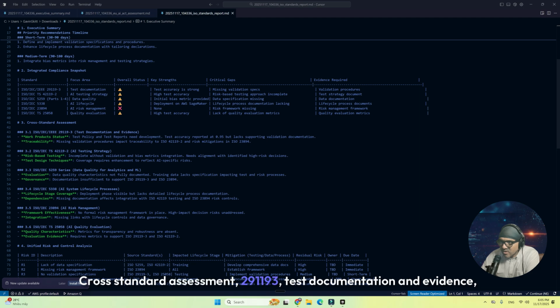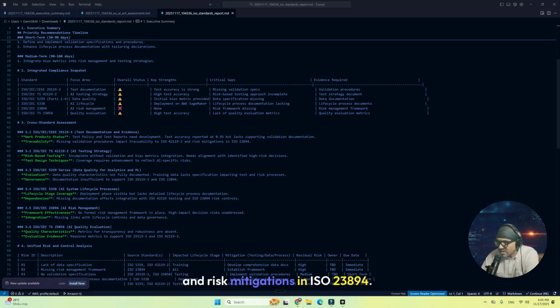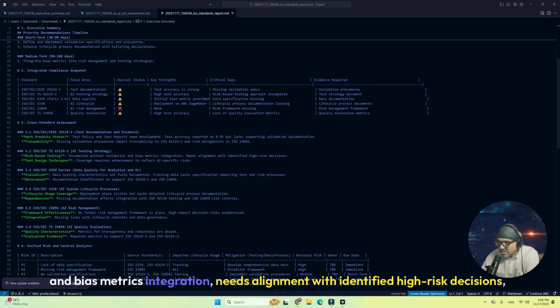Cross-standard assessment 29119-3, test documentation and evidence, work product status: test policy and test reports need development. Test accuracy reported at 0.95 but lacks supporting validation documentation. Traceability: missing validation procedures impact traceability to ISO 42119-2, and risk mitigations in ISO 23894. Again, the most recent ISO technical standard 42119-2, AI testing: risk-based testing is incomplete without validation and bias metrics integration, and needs alignment with identified high-risk decisions. Test design techniques coverage requires enhancement to reflect AI-specific risks.